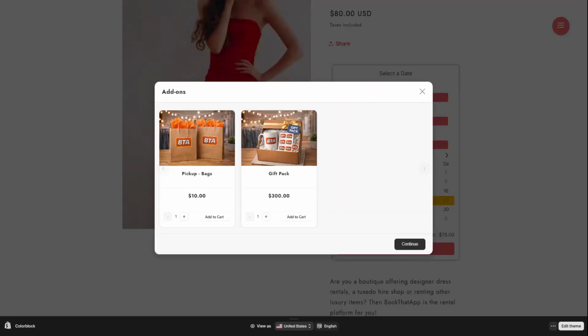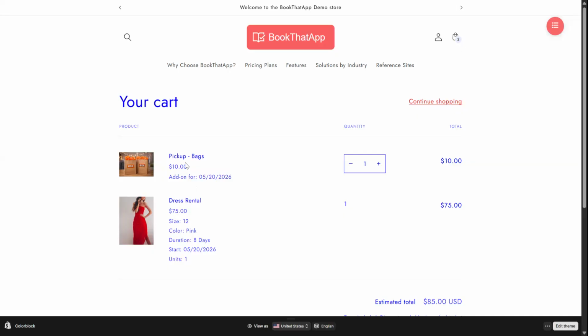We also have an add-ons functionality where your customers can purchase any company products, and this acts as an upsell service. For the purpose of this demo, I'll just add the pickup bags to cart. We now have our rental and our add-on within the cart, and the customer can now proceed to checkout.